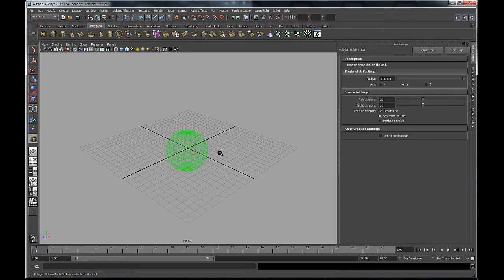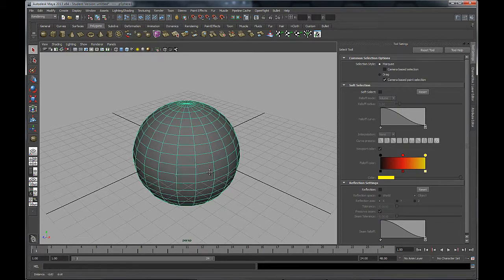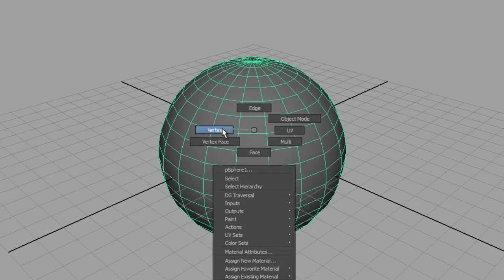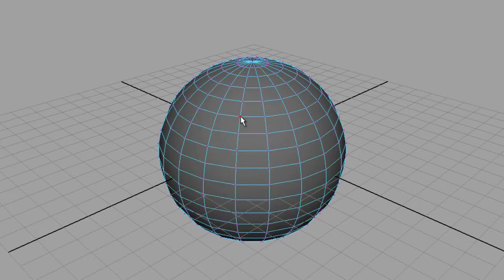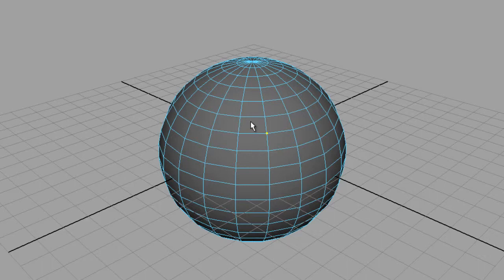So if I have a polygon object, let's say this sphere, I'm going to switch to my solid view so we can see those polygons or faces. Basically, this object is made up of three main component types. We have vertices or points, which are represented by these little dots. And these basically are a single point in three-dimensional space.